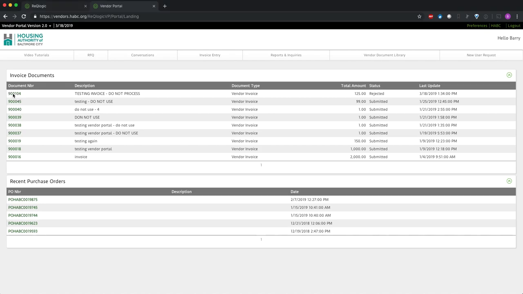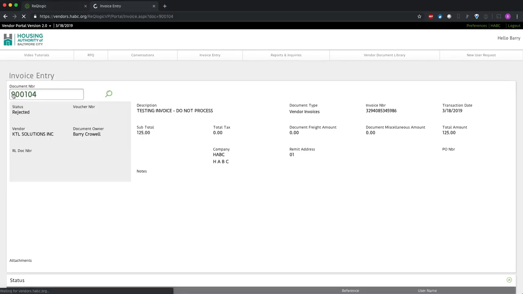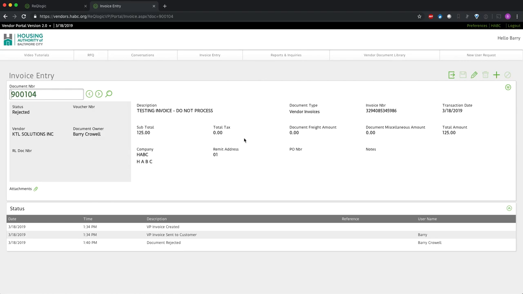Clicking on the document number brings me into the document, and I can quickly see by viewing down here in the attachments section that I have no attachments to this documentation, so I must have forgotten my invoice and my associated purchase order.